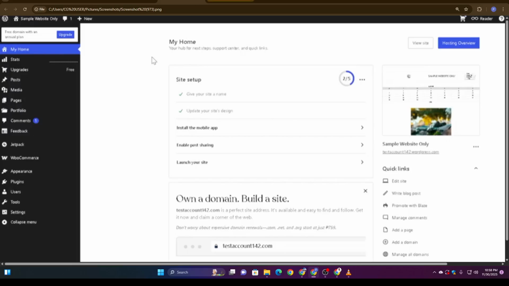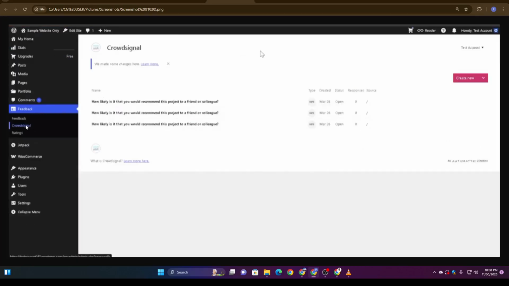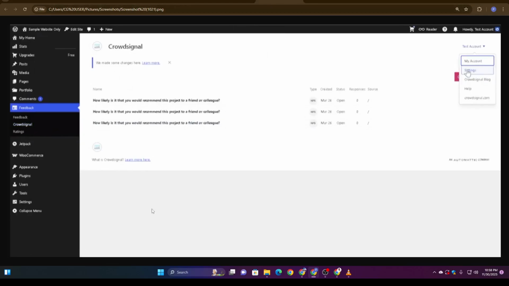This is where all your poll management happens. Here, you can see every poll you've created and tweak the settings. Next, look for the account dropdown on the right-hand side and click Settings.